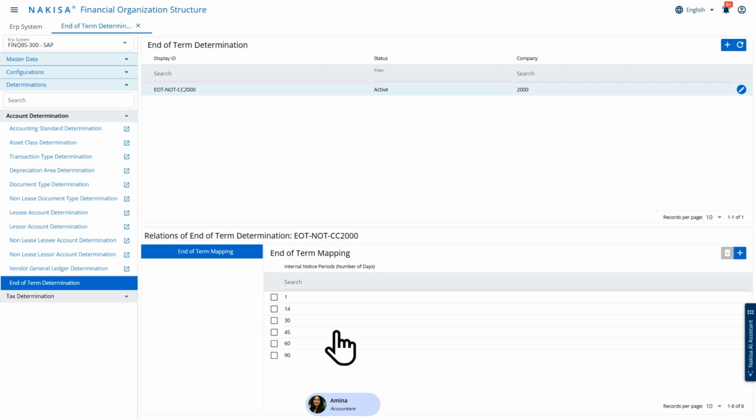And that's it. We've seen how to use end-of-term intentions in Nakisa Lease Accounting, from setting contractual dates and updating intentions to managing notifications and configuration.